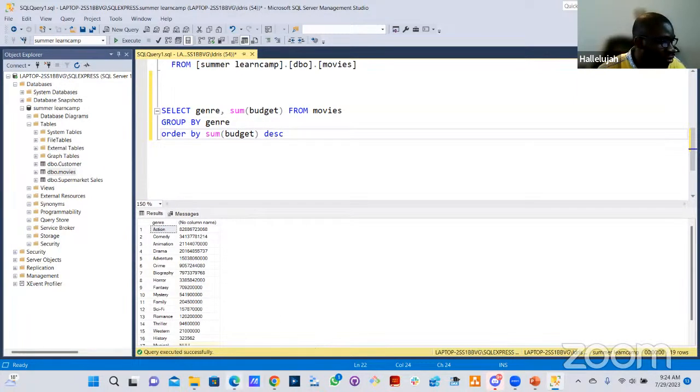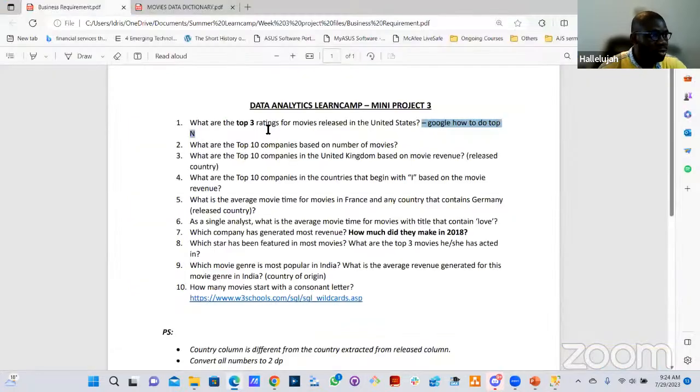So once you find that out, when you do it for the first question, you'll be able to do it for the others because we have a couple of them. Like here we have top 10. So it's still the same thing. So just change the 3. Once you do it for this one, you change to 10. So here, what are the top 3 ratings for movies released in the United States?